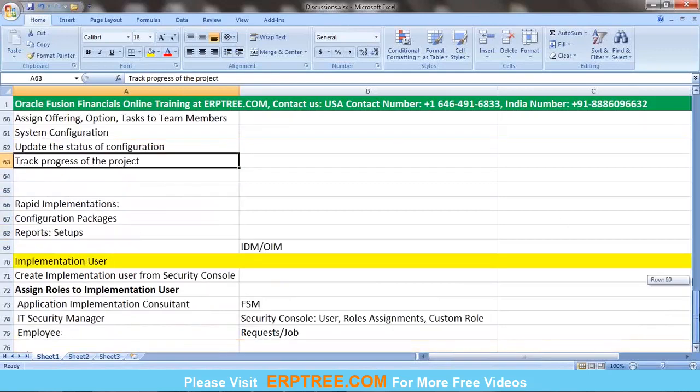Lakshman, we have a task to assign to the team members. As discussed on the top, there are users here, and we are creating an implementation user. Will the team member be part of the implementation user or the employee user? Any user you can assign the project-related offering, option, task list or task to. The user should be available in the instance. It can be an implementation user or an employee user.